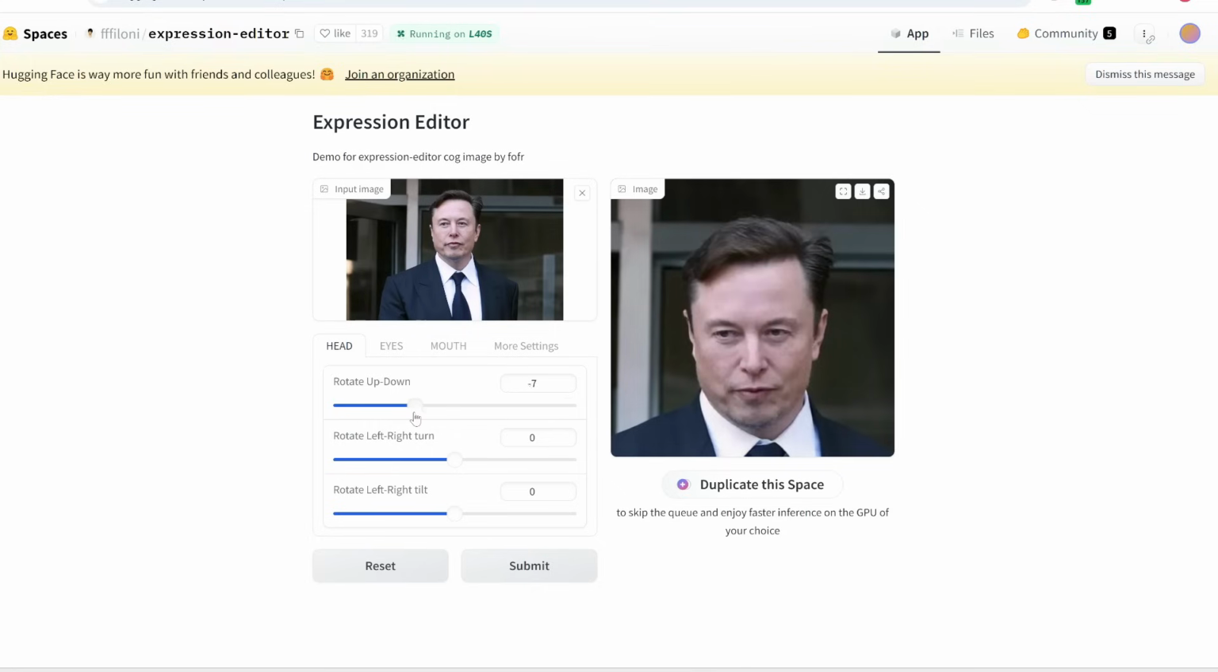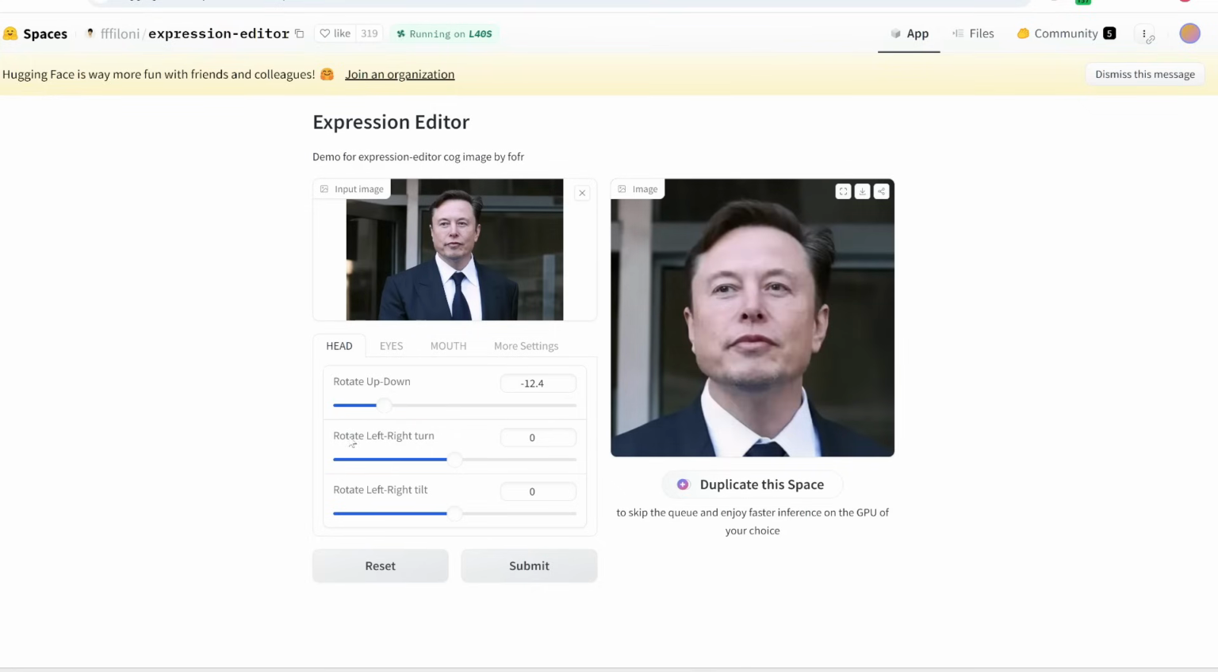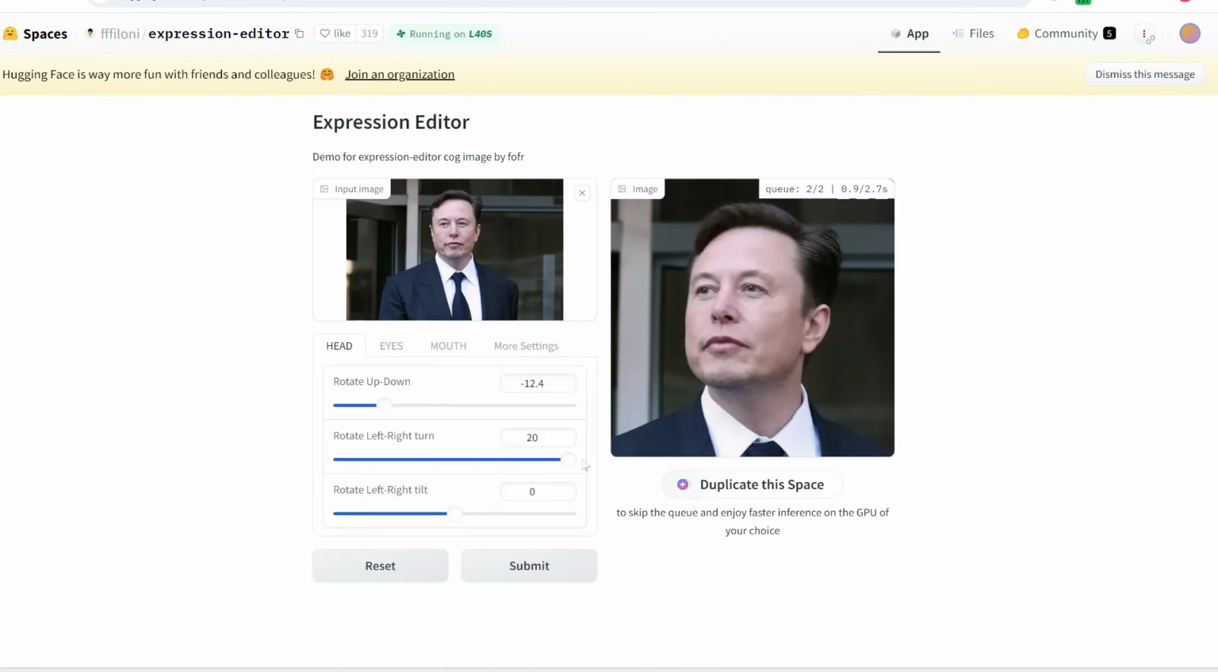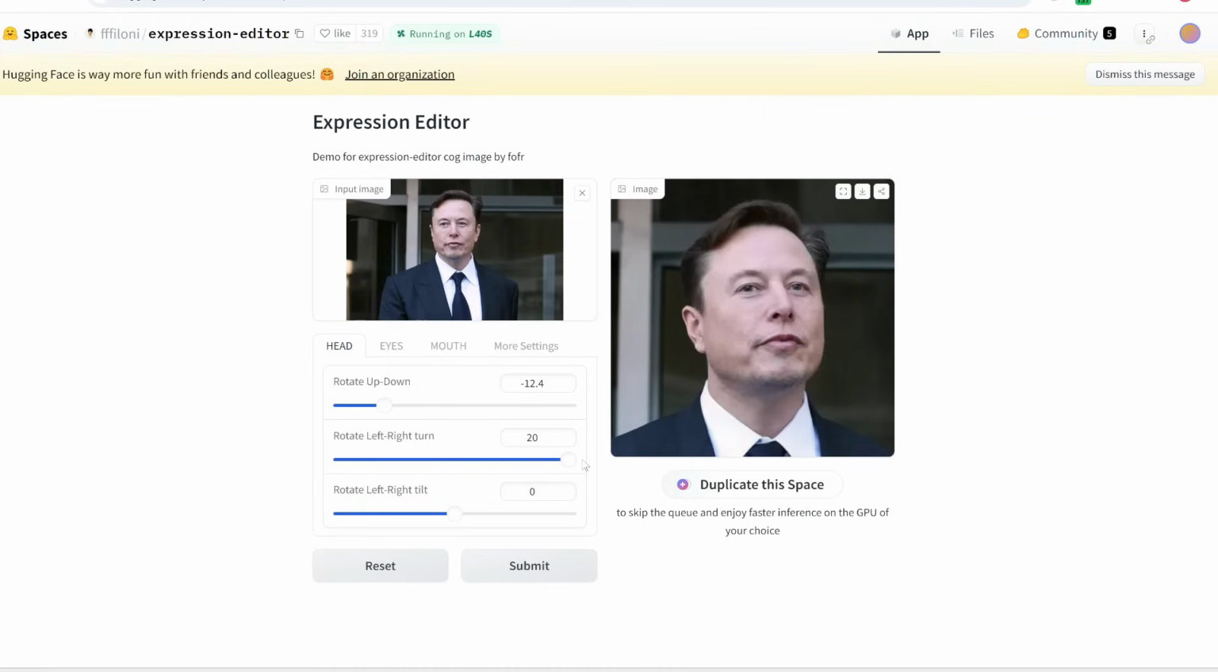All right, so let's have this like right here. And then let's try to rotate it left all the way. Okay, and then right all the way. So that's what it looks like. And then let's try to tilt his head to the left all the way.